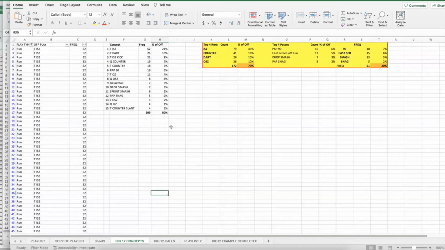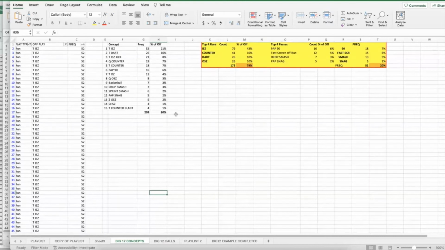All right. You can see that with 15 plays, who's getting the ball and what the play is, and with the tag, we get 80% of their offense. Now, this is a team that's about 79.5% run and about 20.5% pass. Now you can see that we have inside zone and inside zone kick. They're blocked the exact same way. The kick, they're just bringing the sniffer across to kick the read key. Counter, they block Q counter and T counter the exact same way. They block outside zone the exact same way.